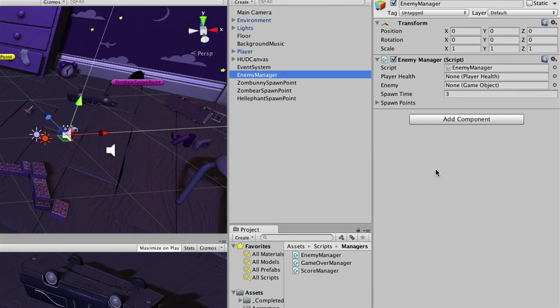And so the first thing we need to fill in is we see player health. Again, we don't want our enemy manager to spawn enemies when the player is dead. There's really no point. And so what we're going to do is locate the player, and click and drag onto the player health property of the enemy manager. And that's going to locate the player health script so that it only spawns at the appropriate times.